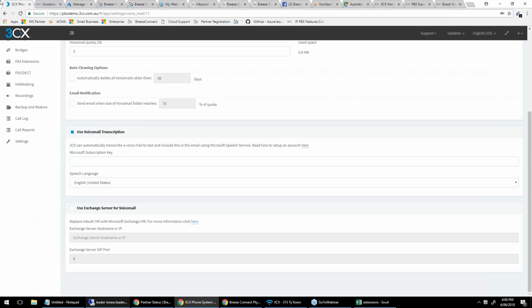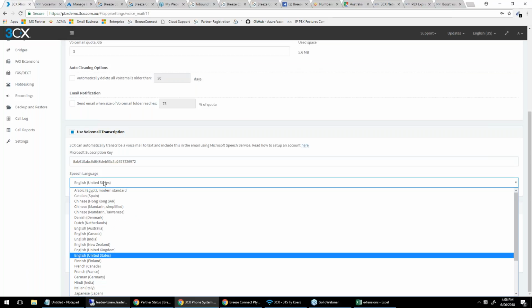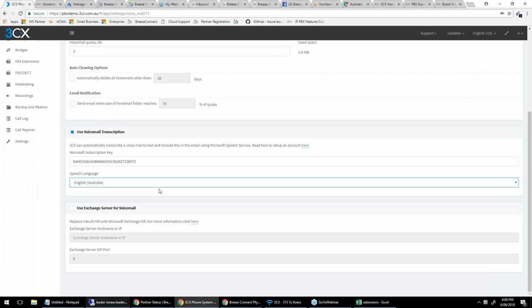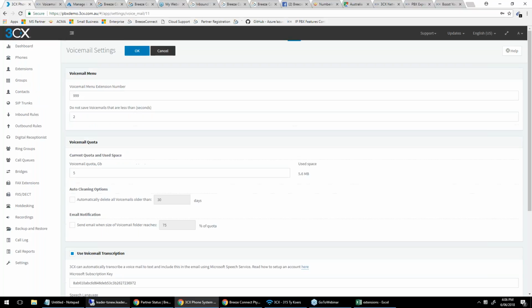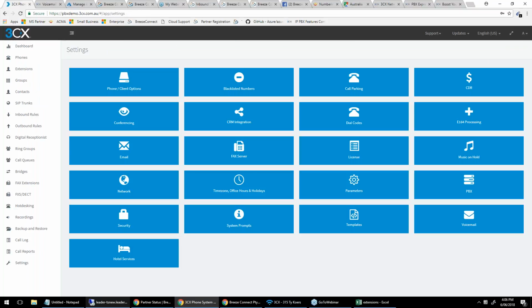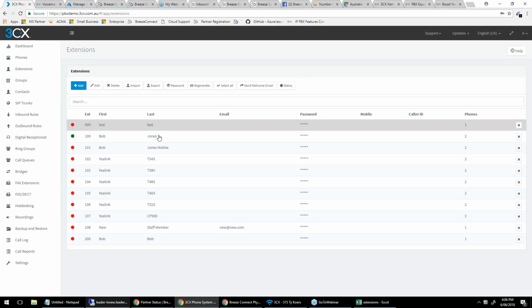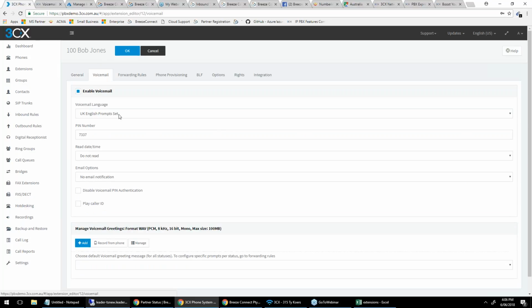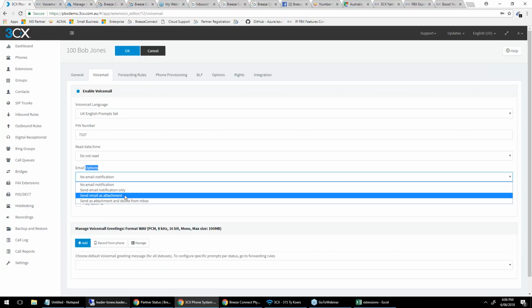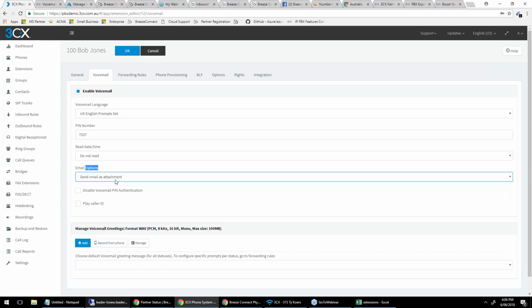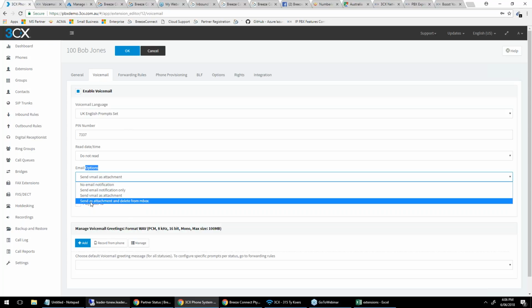Grab the key, go back to 3CX, paste the key in, pick the number from Australia so it recognizes my voice properly, and then click OK up the top. That's it, done, okay? So moving forward, when your customers have a voicemail delivered, say for Bob Jones, okay, voicemail, email options, send voicemail as an attachment, okay? That will send the voicemail as an attachment, include the translation underneath it, and leave it on the phone. If you don't want it on the phone, say delete from mailbox as well, and that's it, you're set up.